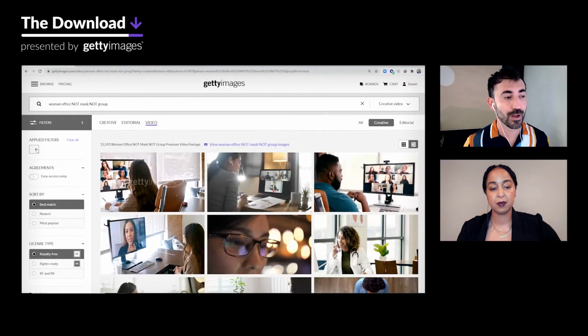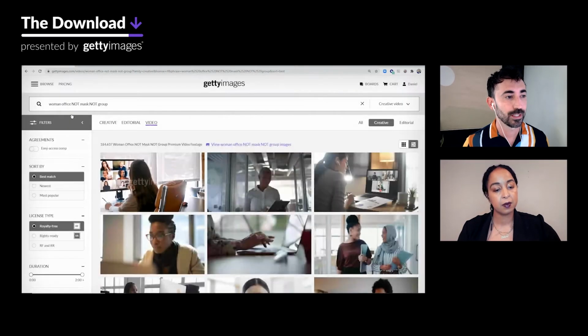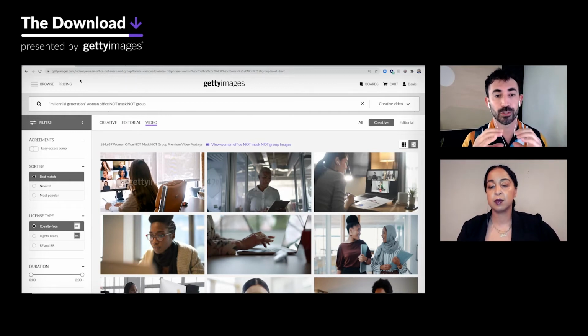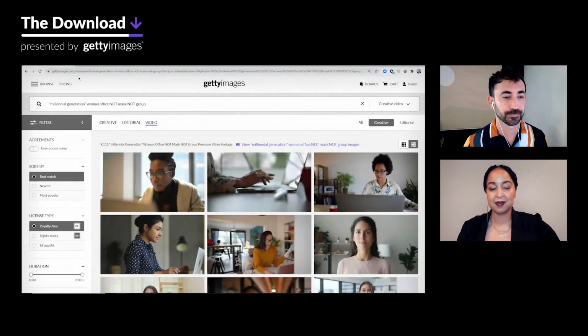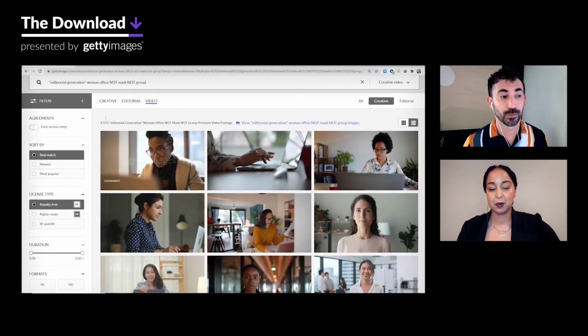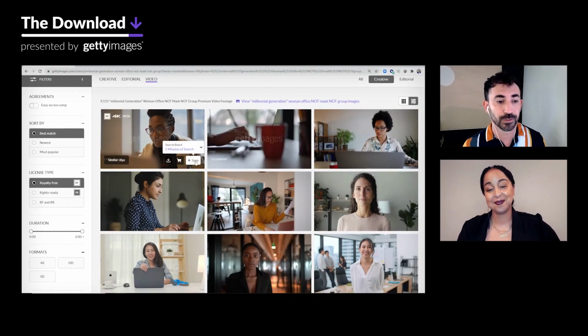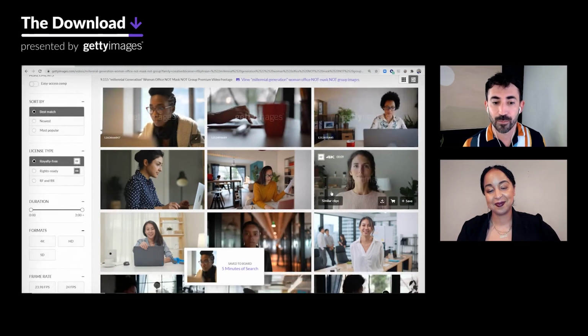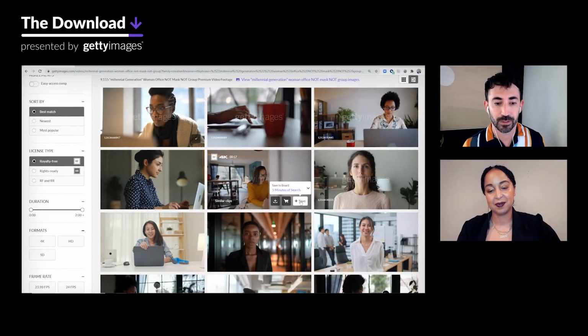For this example, I'll remove the location filter, and I'll put in millennial generation. You're going to want to put it in quotes, that way it's locked together as one search term. So we're searching millennial generation as one rather than searching for millennial and generation. Let's click enter. And now we're down to 9,000 assets, and remember, we started at 256. So this is great. You'll scroll down and add more clips that work for you.